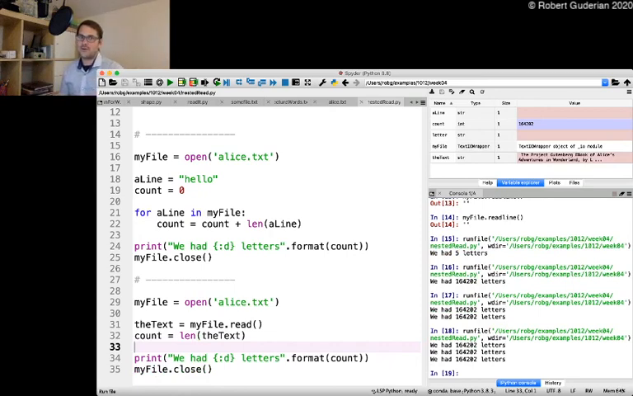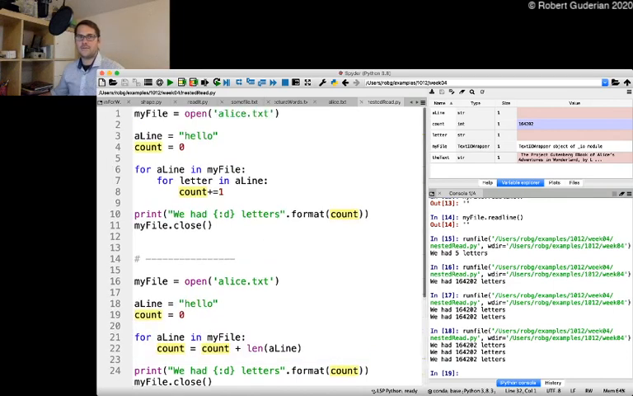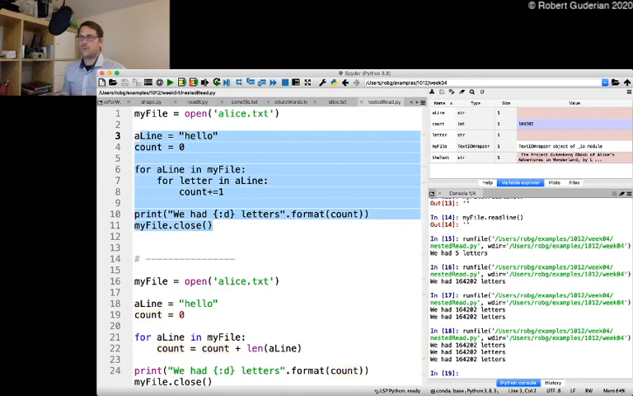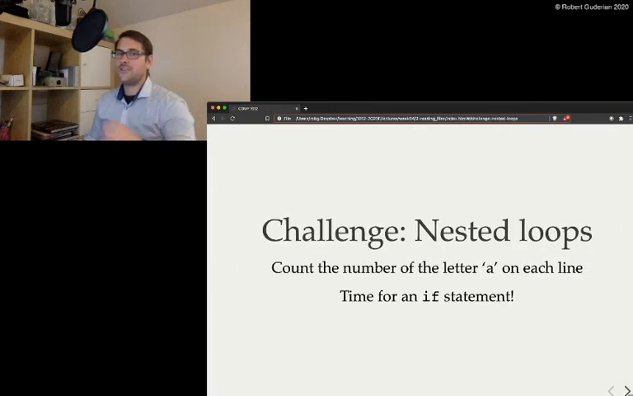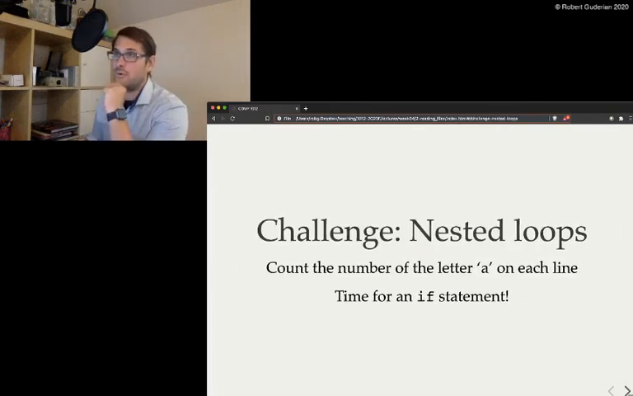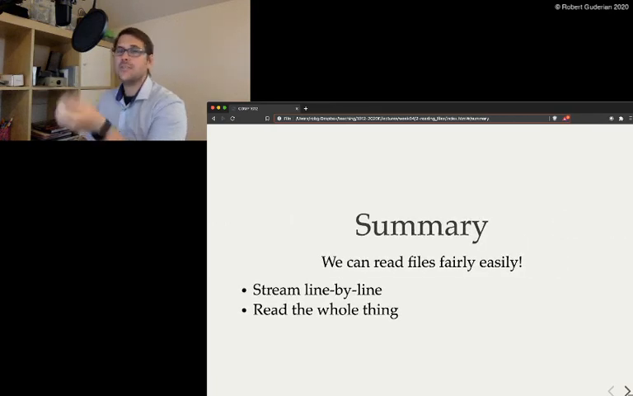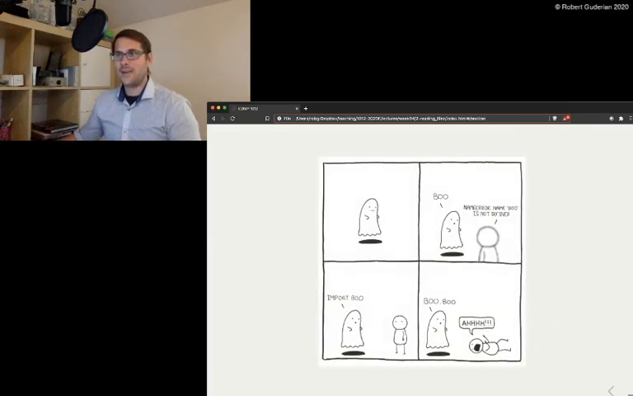3 ways solving the same problem. Arguably, this last way is the best. This is a very nice way of illustrating what we can do with 2 for loops. Challenge yourself, and this is when you have to use nested for loops. Count the number of letter A's in the entire book. So we saw streaming line by line. We saw reading the whole thing. We saw using loops and fors to do some automated tasks for us. And I hope you're having a good day.